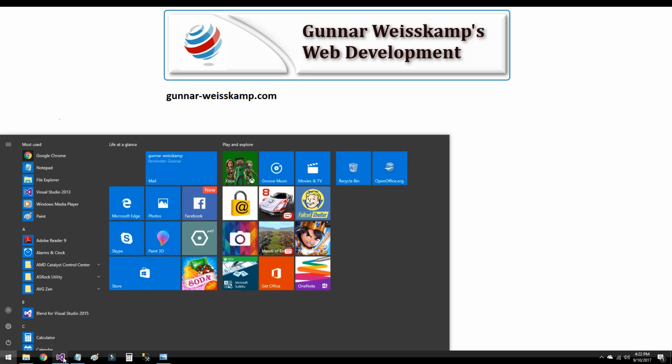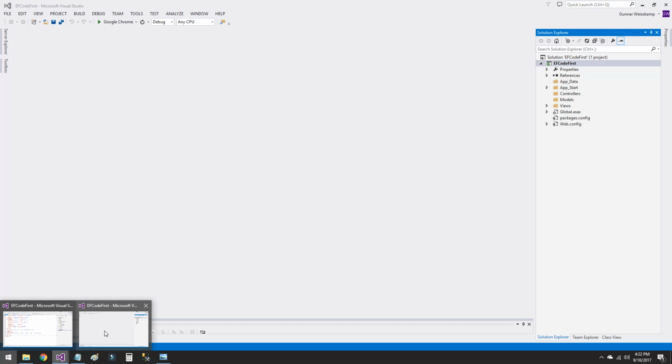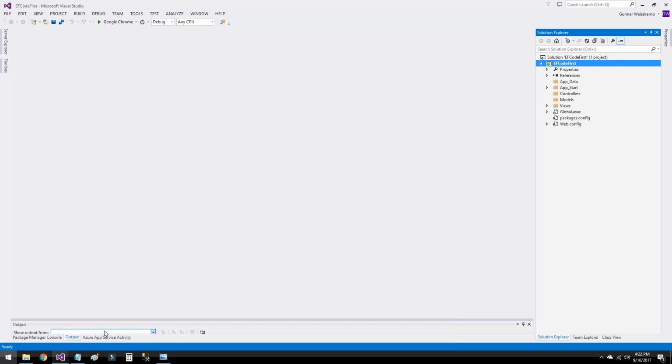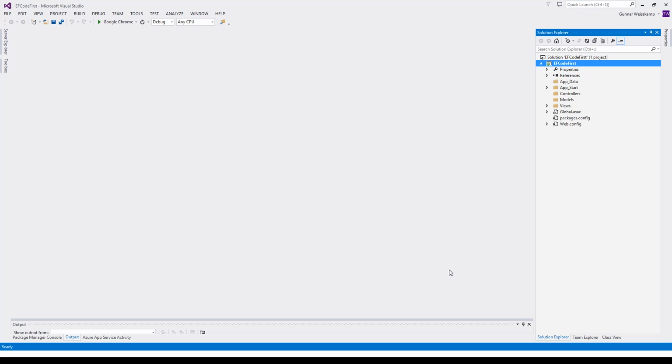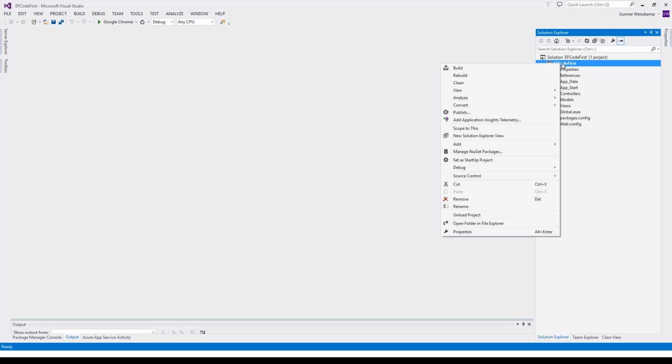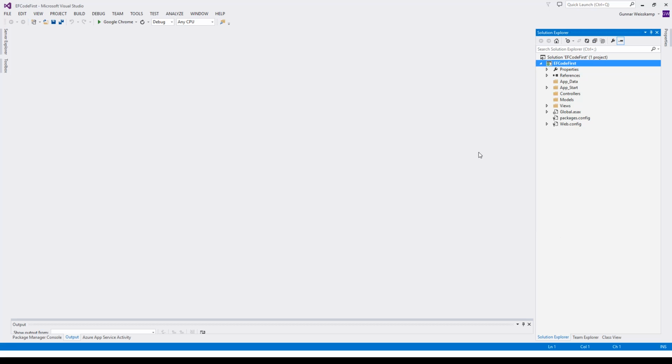Okay, so let's dive into some code. Alright, so we have here our blank MVC application, as we can see on the right there. First thing we're going to do is inject Entity Framework. So we go here to manage NuGet packages.